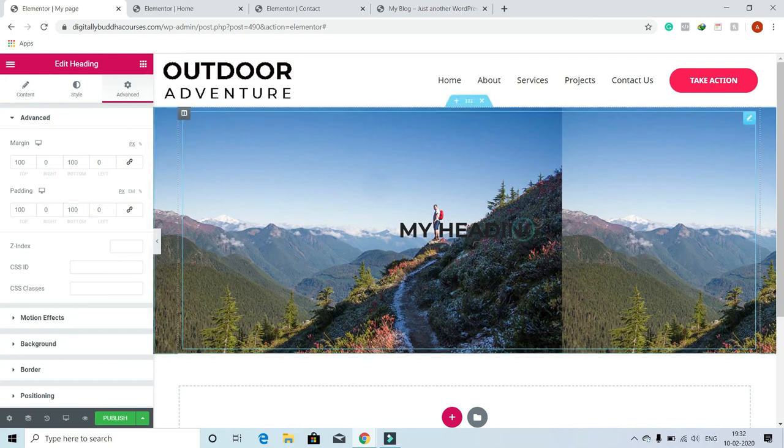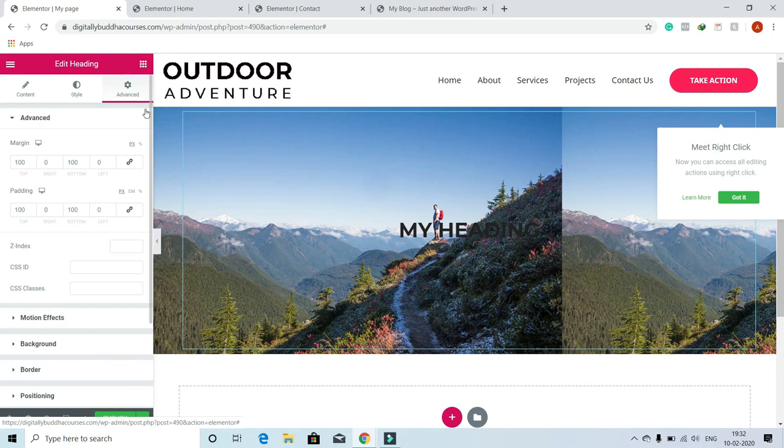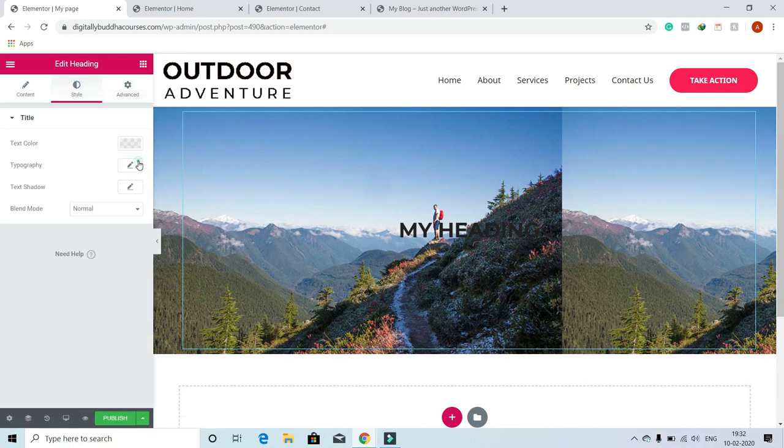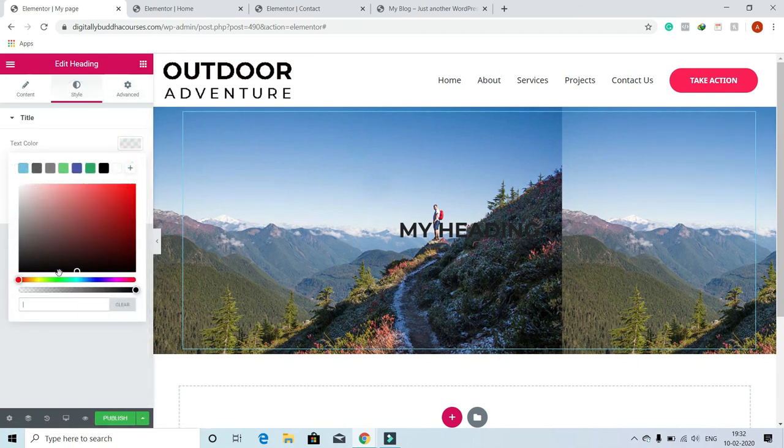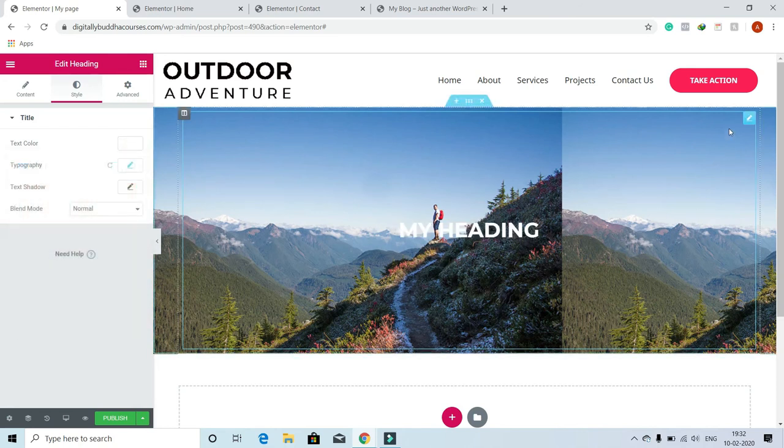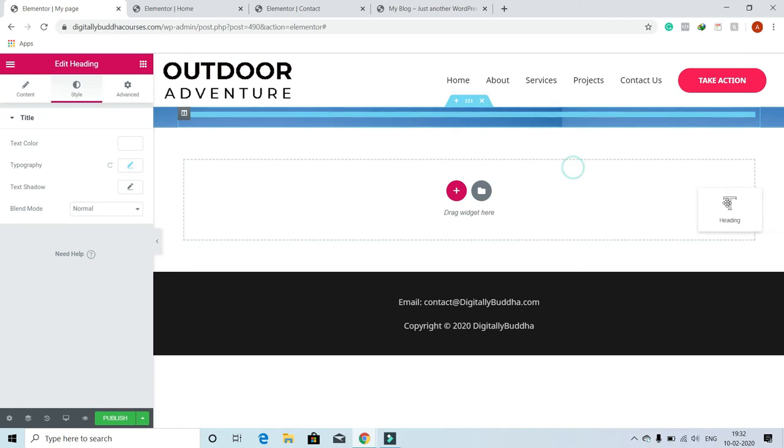The heading is not visible. Let us change the color of this heading. Let us make the text color as white. Okay. As you can see now, the image has been applied to the background, but the image is getting repeated. So this is one image, and the same image is getting repeated.